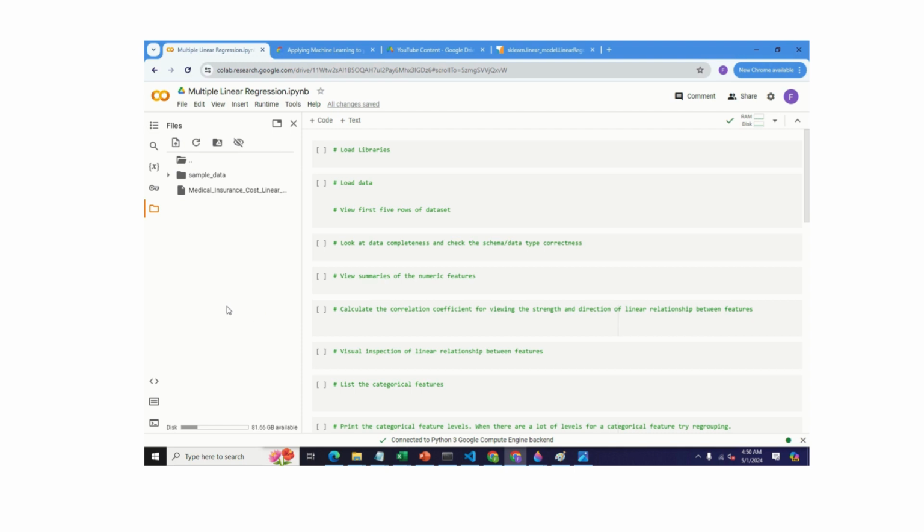Today we're going to work with the medical insurance cost data set that I found on Kaggle. I'll add this to our GitHub so you can have access to this, and also the code that we're going to use to create our model today. Alright, so let's get started.